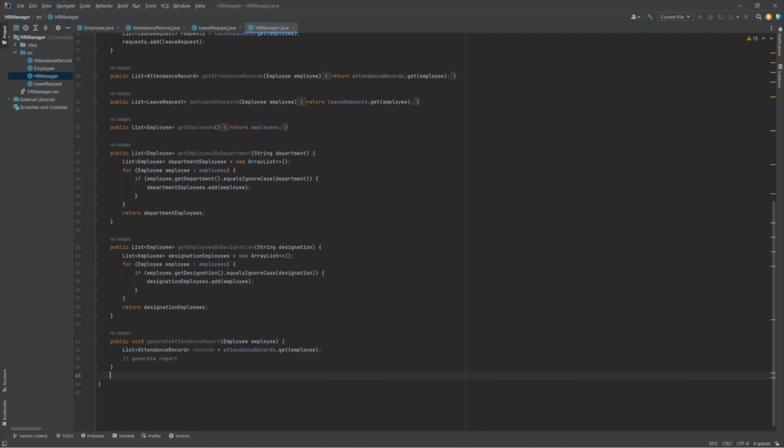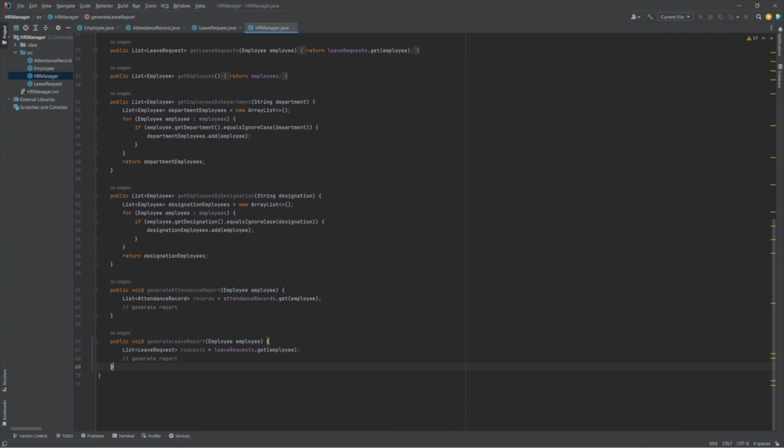The generateAttendanceReport method generates a report of attendance records for a given employee by retrieving their attendance records from the attendanceRecords map and generating a report. The generateLeaveReport method generates a report of leave requests for a given employee by retrieving their leave requests from the leaveRequests map and generating a report.